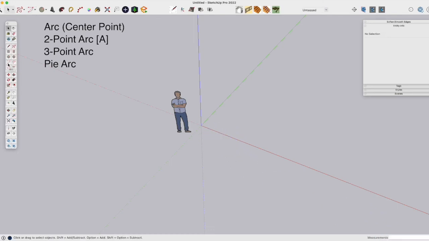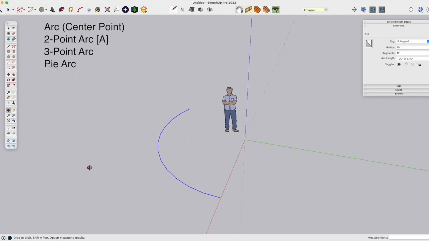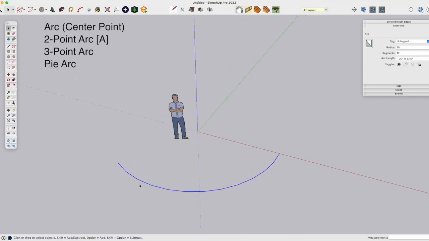So we will select the arc tool, start at the origin, and we'll come out a distance of 10 feet. Now you can see that we're starting to make our arc here. And let's say I'd like this to be 120 degrees. So now I have a 120 degree arc circle. Go ahead and delete that.